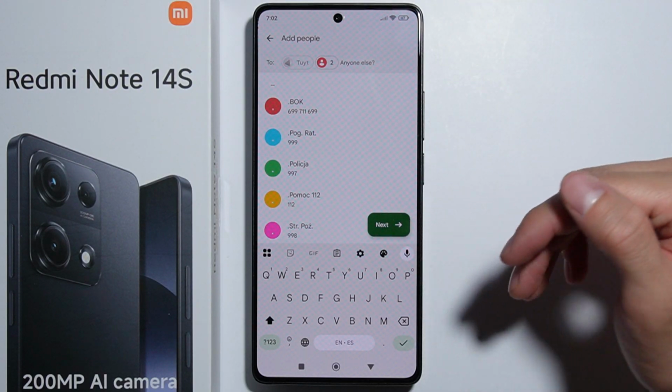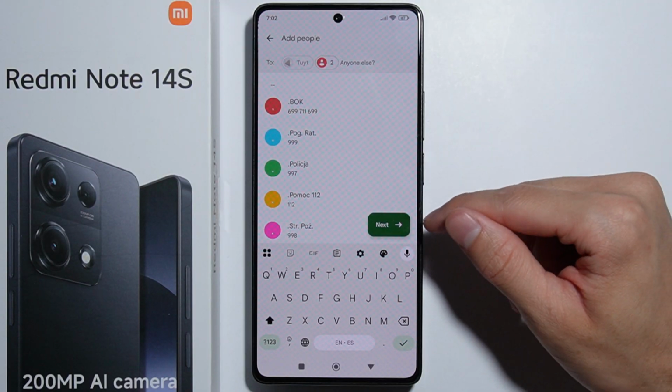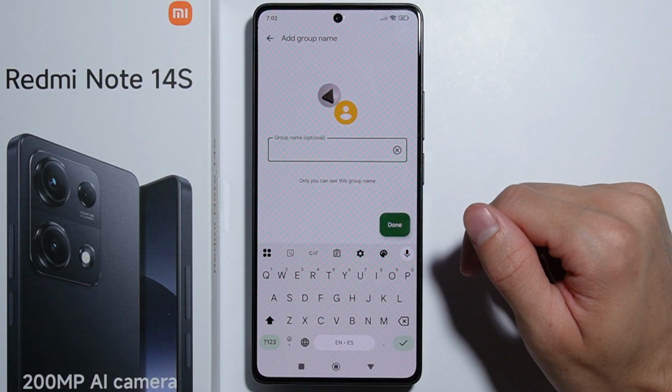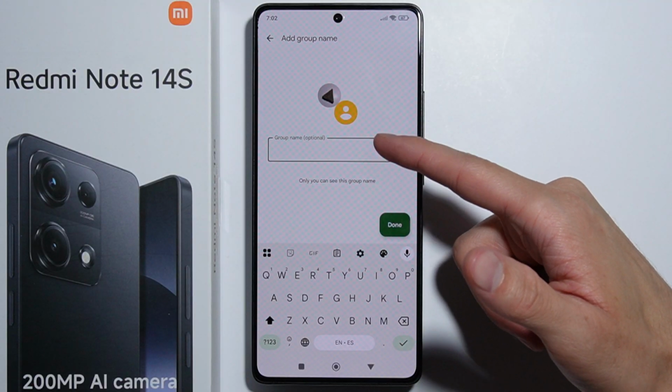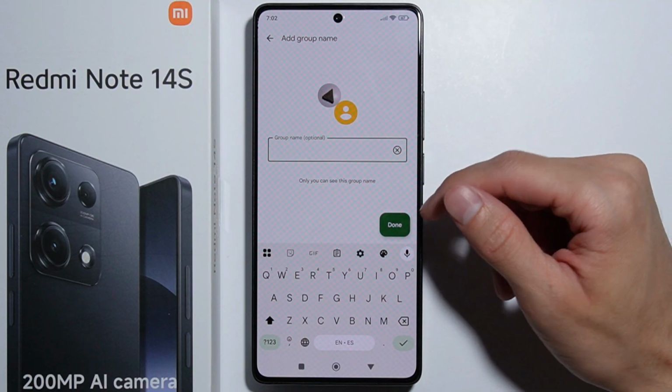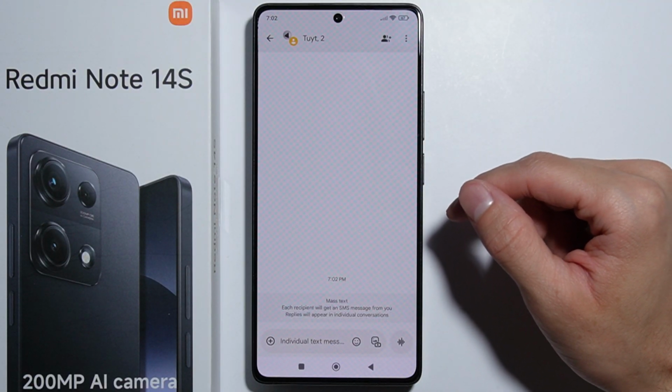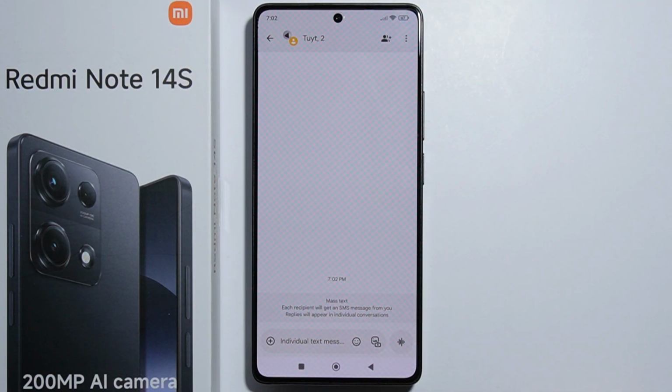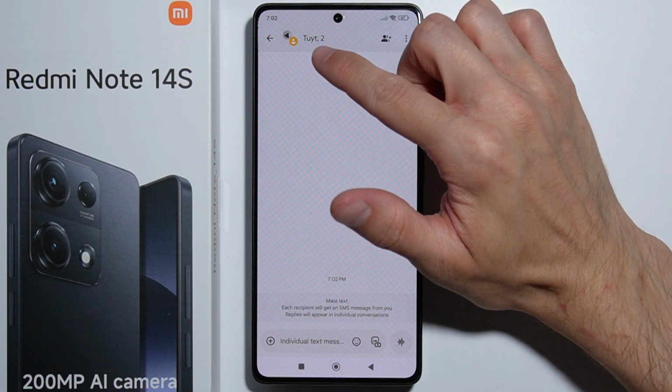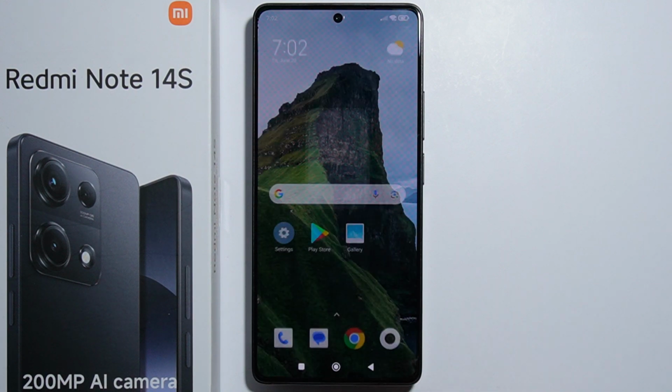And from there, after you are done adding more people to this conversation, press this next button. Here you can give this group a name, which is optional, and press done. And here is this mass text. Here we have this conversation with two contacts right here. So that's how you can do this.